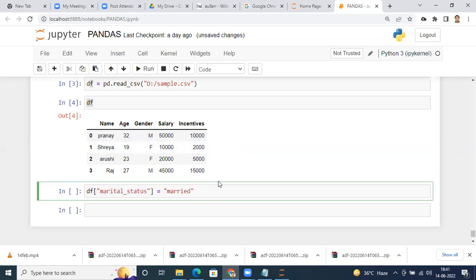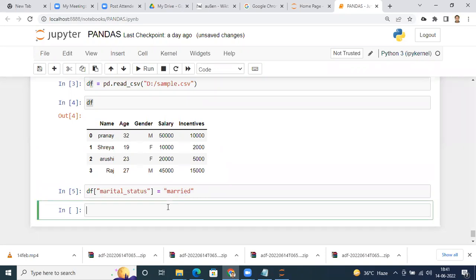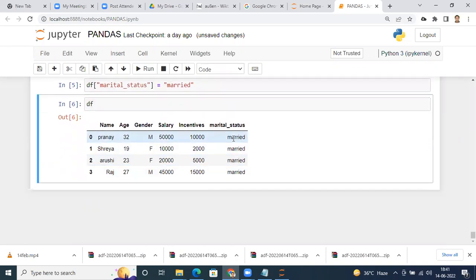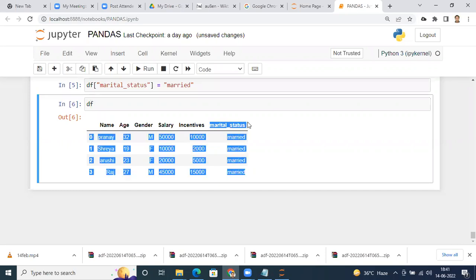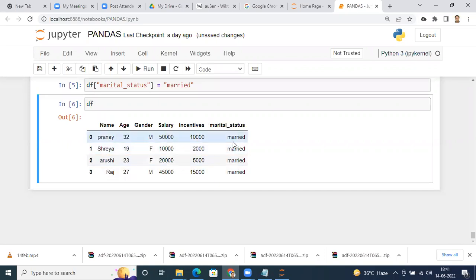If you want to create a new column which should have a constant value, I repeat once again, you can directly mention that constant value here. Just use your data frame name, in square brackets your column name, and whatever constant value you want to use, just mention it here. If I execute this and check my DF once again, see, a new column has been created whose name is marital status. And in front of everything, what is mentioned? Married, married, married, married, because I passed a constant value. This is the way to add a column which should have a constant value.